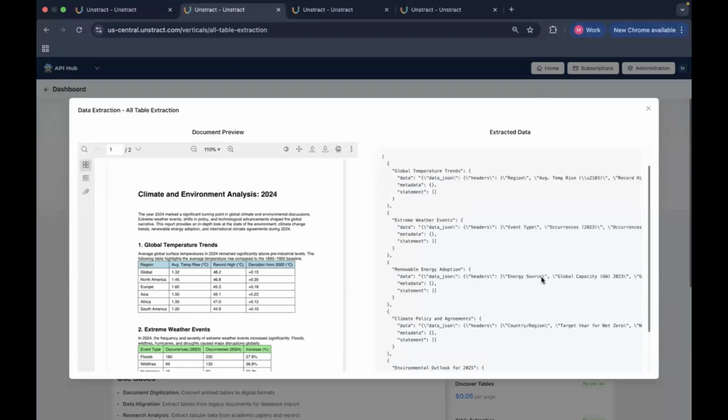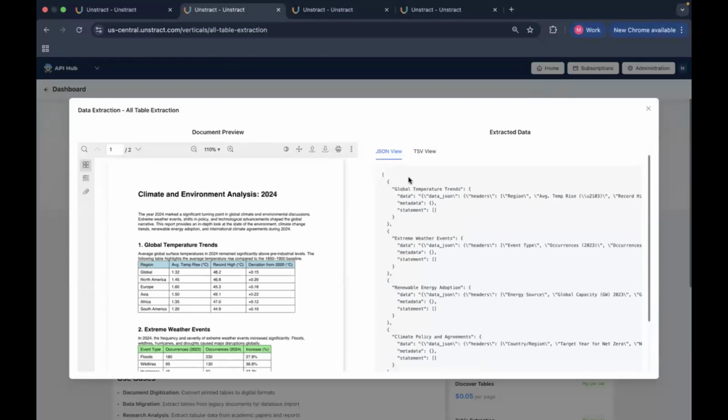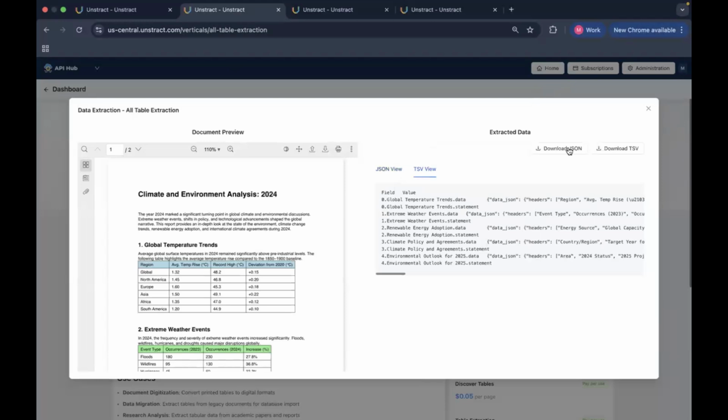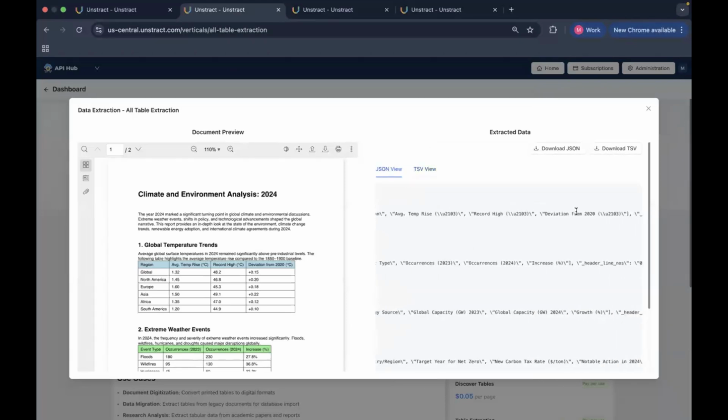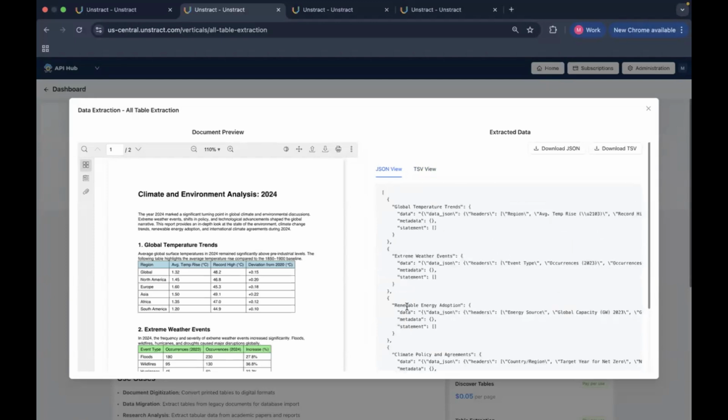So ultimately, this is the kind of output we're looking to receive with the JSON view as well as the TSV view, which can be downloaded individually. So you can see the various data that has been extracted over here. So this output can be then deployed into downstream operations.